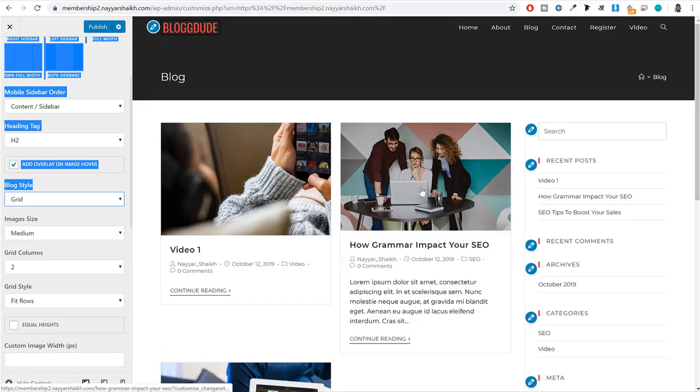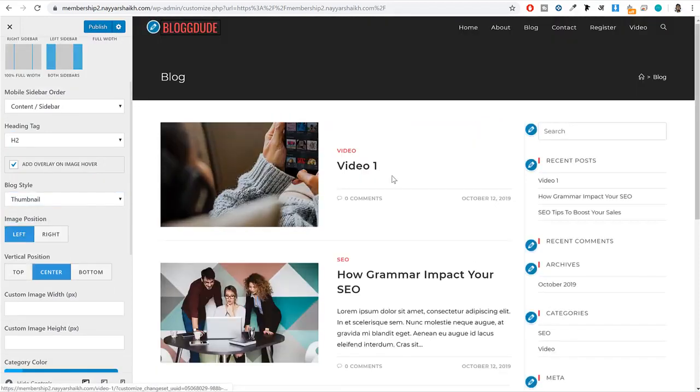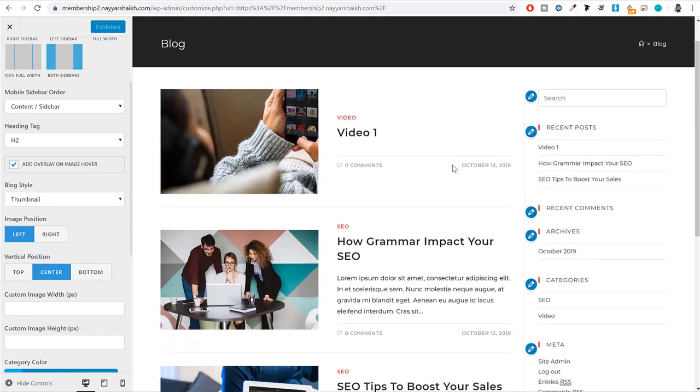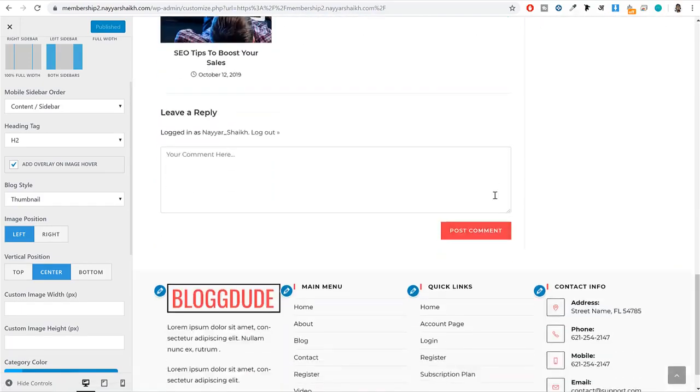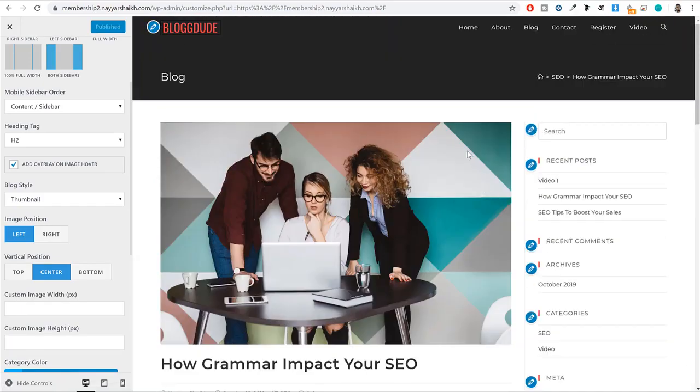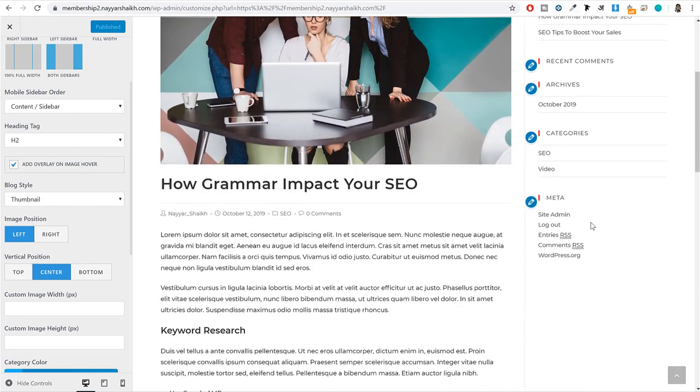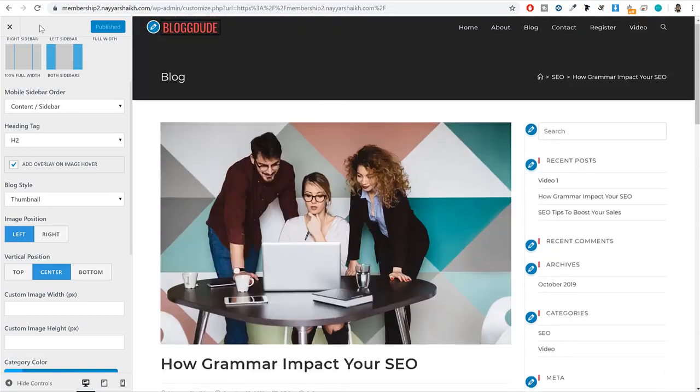You will see this style, but I don't want this style. I want the thumbnail style. So select thumbnail. So this is how it will look. Now click on publish. Now if you open a single blog also, this looks amazing. Alright, the only thing that we are left with is the sidebar. Okay, the blog sidebar. So let's fix that thing as well.